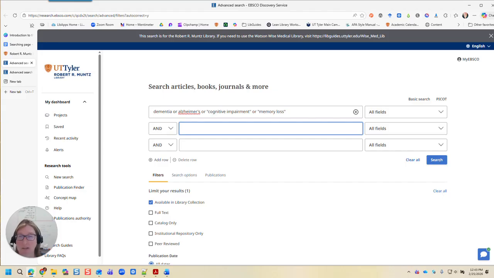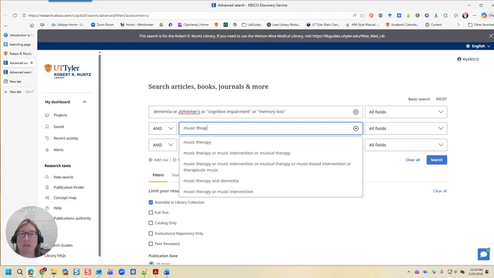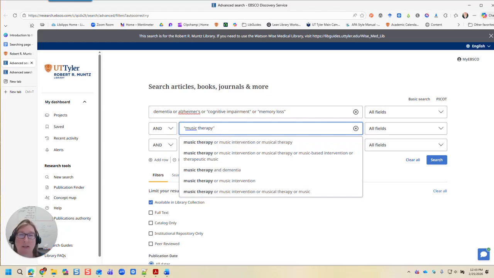And my second concept that I'm using is music therapy. Again, the database starts recommending synonyms. You can choose whether or not to use them now. You may just go ahead and keep note of them, of music intervention, musical therapy. Also, there's a little thing, if I put an asterisk, that's going to search music therapy. It will also search that musical therapy for me. So that can also be a little trick using truncation that I can use.